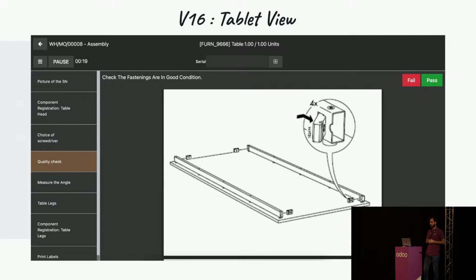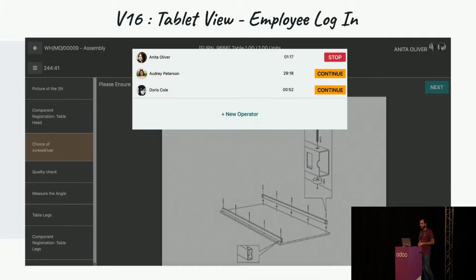This was a redesign that we did last year. As part of that redesign, we also introduced the possibility to log in as an employee, which was quite useful if you wanted more rigorous cost tracking, or simply a tool for your employees to authenticate themselves and process work orders.